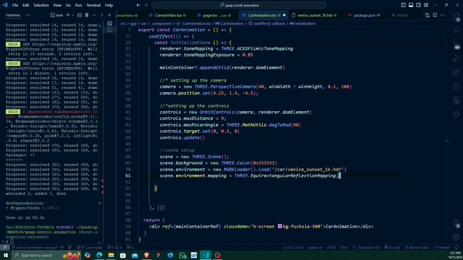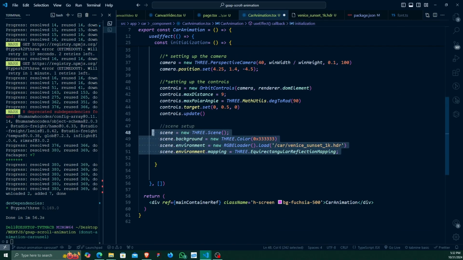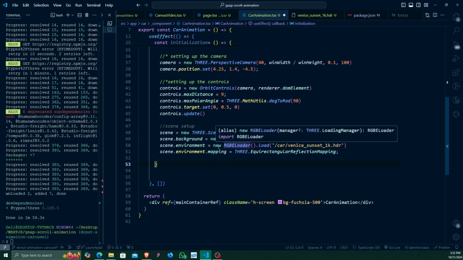I know it sounds complex, but what it basically does is create a more realistic scene for our car so that it feels natural and more realistic. So you do not have to worry about anything. It is like making the reflection better in our 3D model.